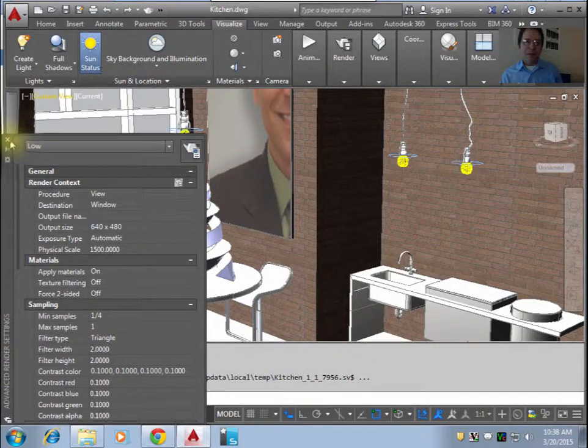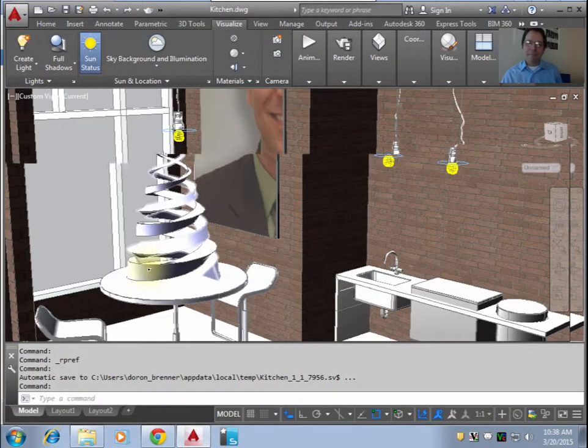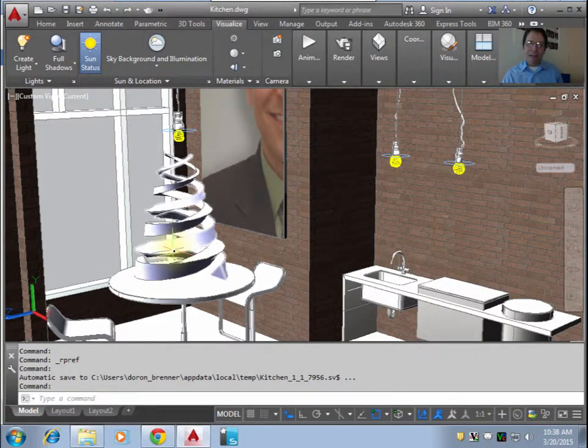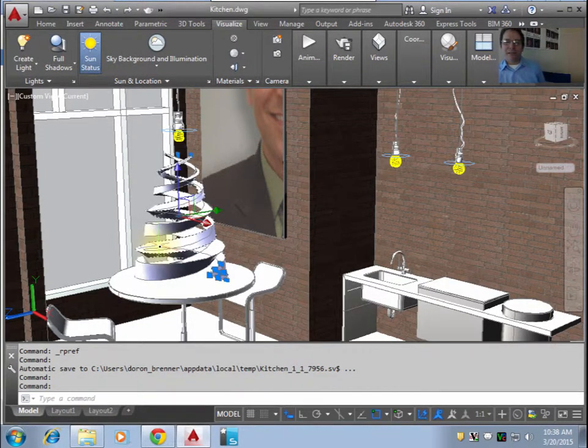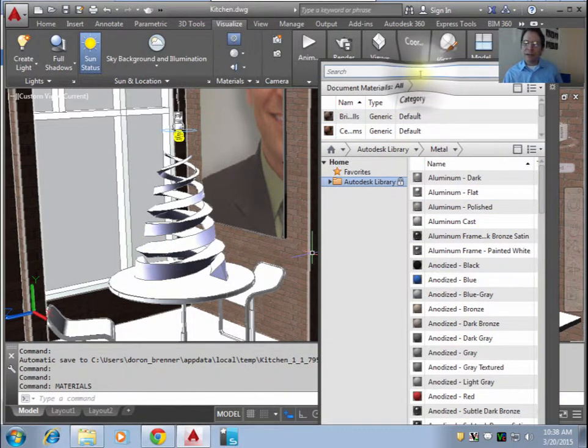So I'm going to move a couple things around a little bit. I've decided that I want to change. I want this out of two materials. So I'll do a different kind of chrome.